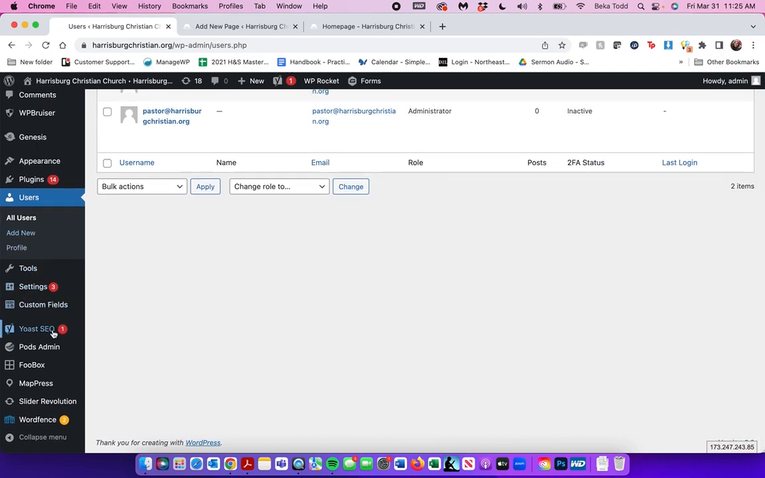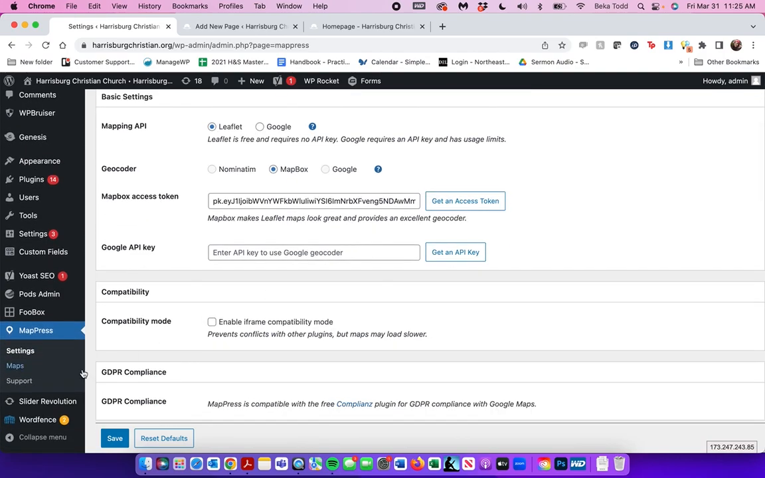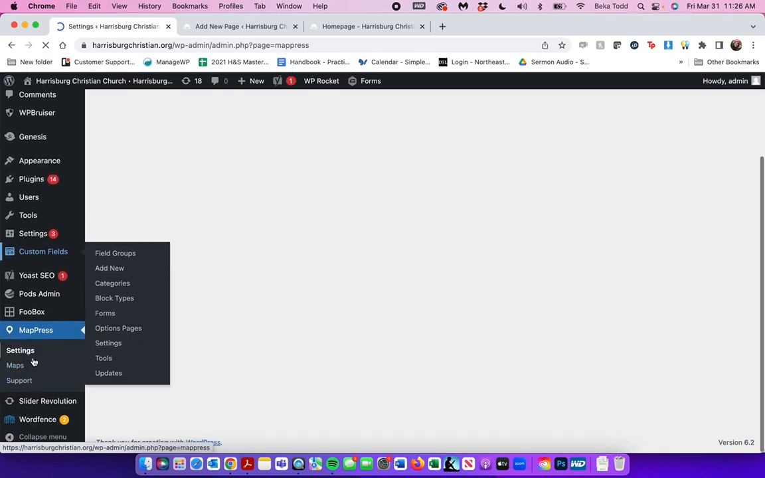I'm going to skip over pretty much everything else here. You do have the map in use. If you change location, we can edit this. It's pretty self-explanatory. It should use just a map function where you can go to settings, or we want to go to maps.